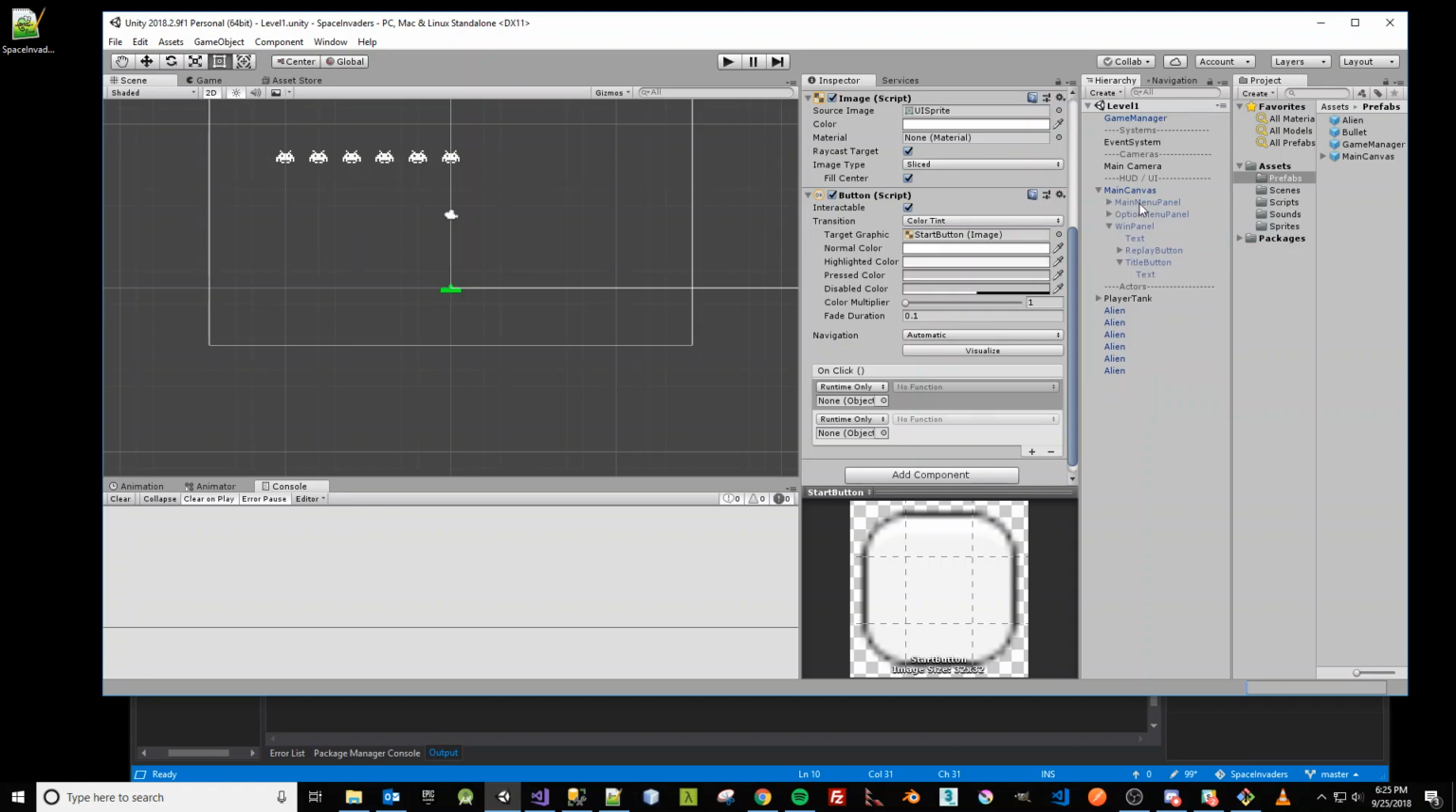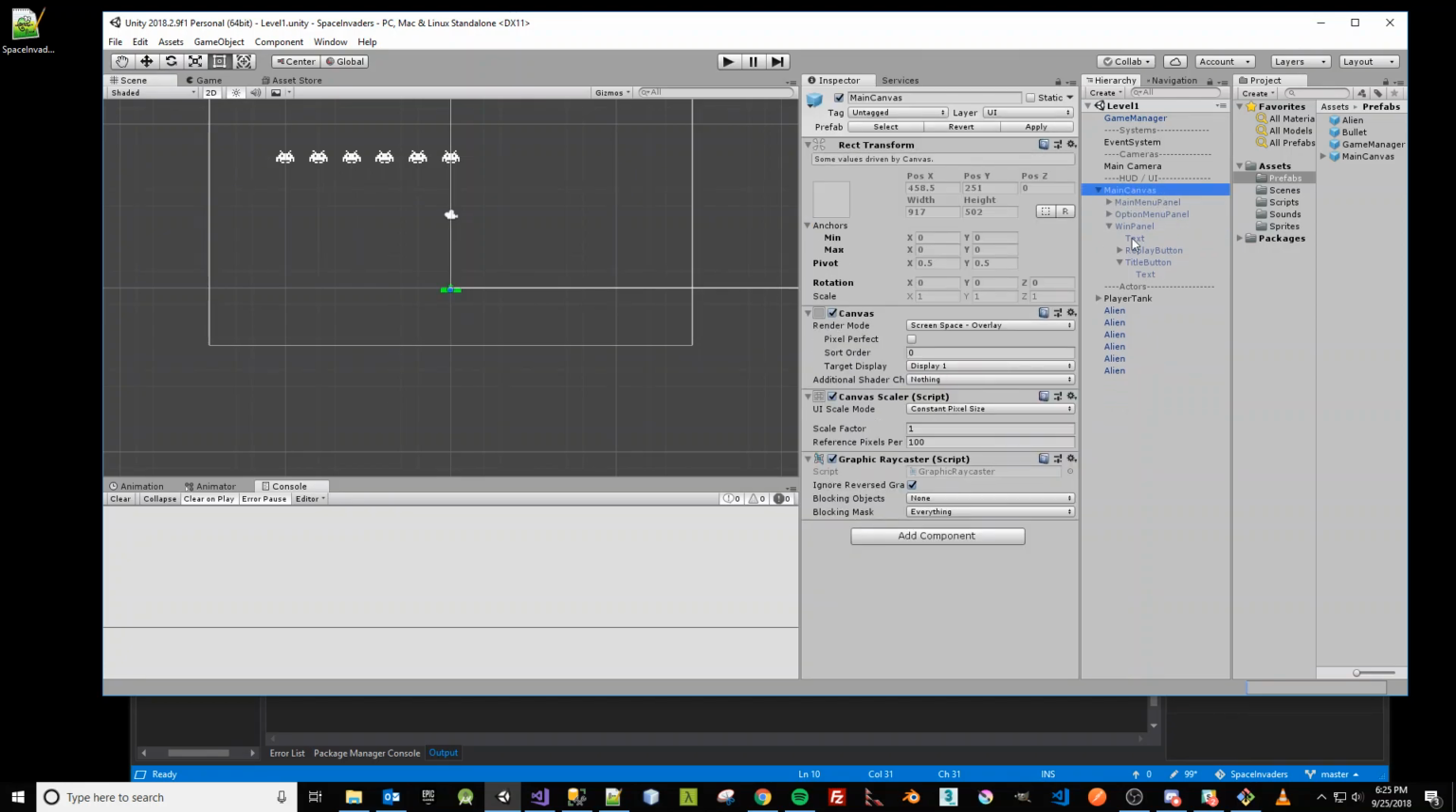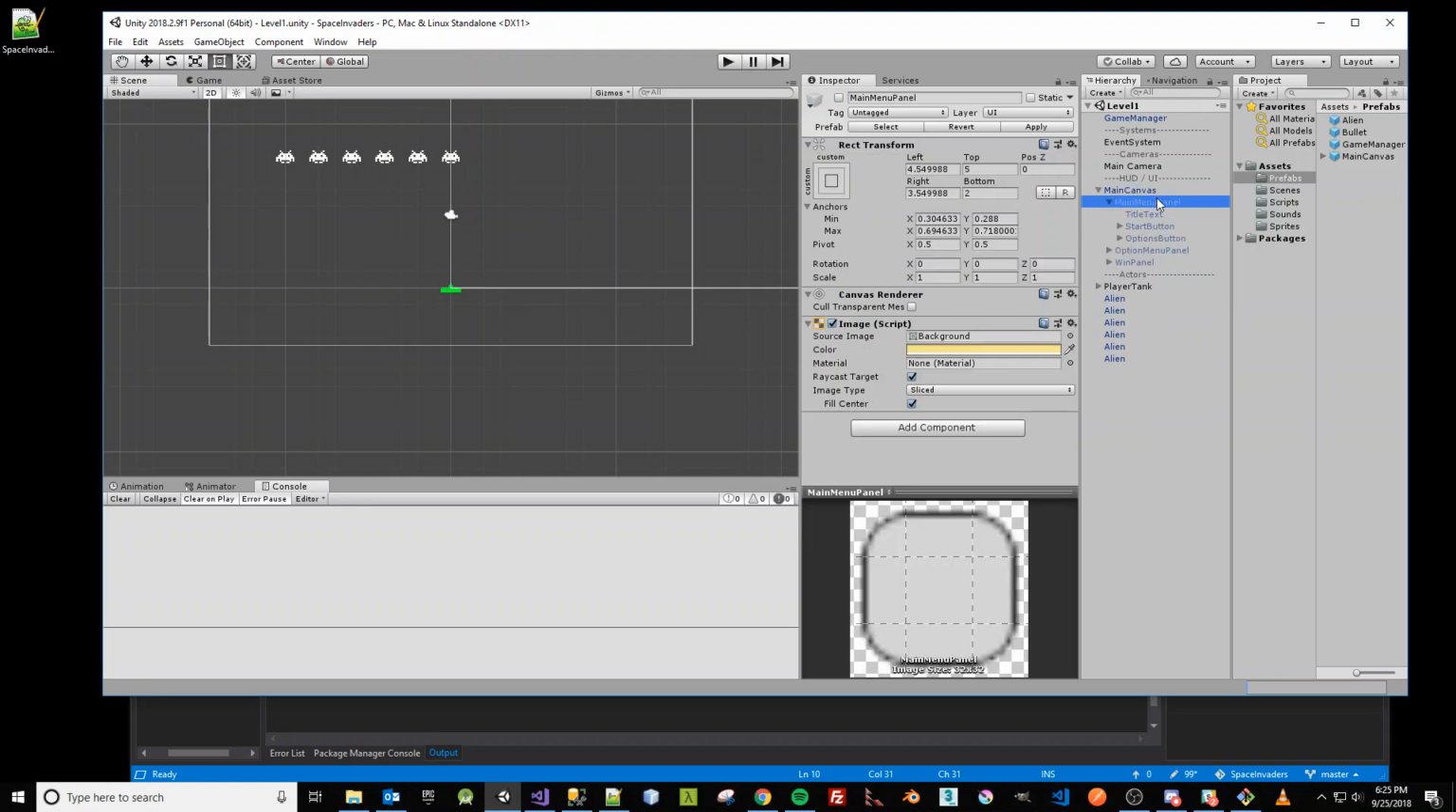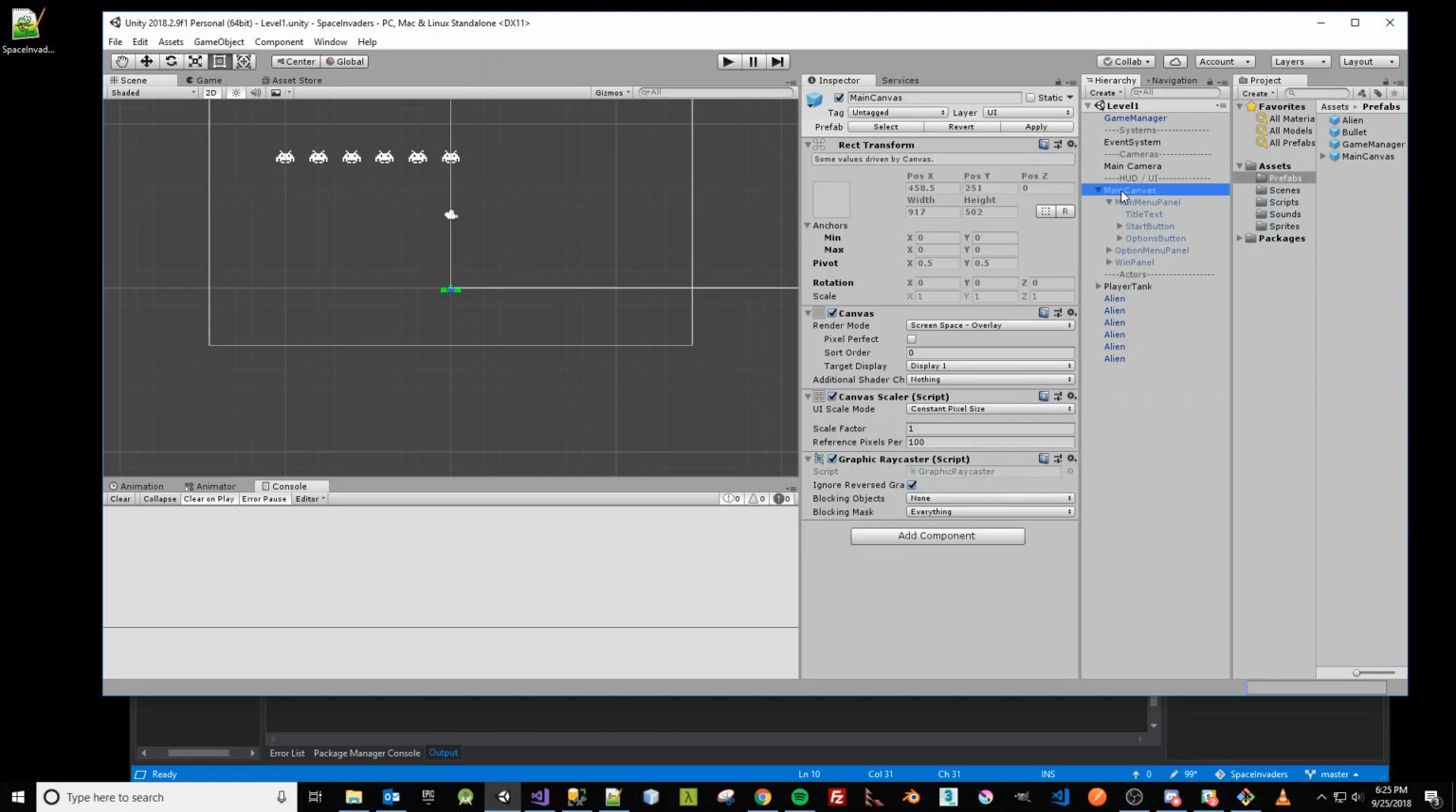But this main menu panel on this main canvas, since we're not going to use this main panel at all, it's fine. What I would actually do, and what I usually do, is have a canvas for each scene. Therefore, it's a clean slate each scene. That's a good thing to practice.